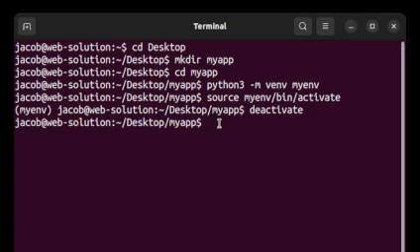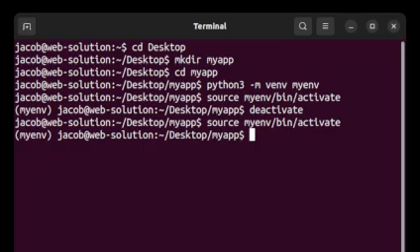Now let's activate it back. If we want to activate our environment back, you can do source, sorry, source myenv/bin/activate, and then we have activated our environment back.